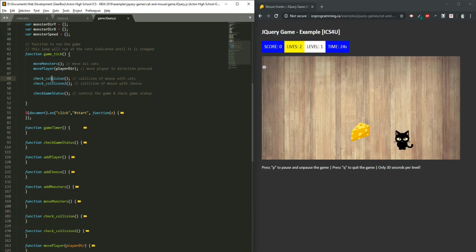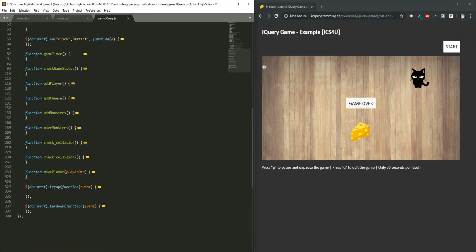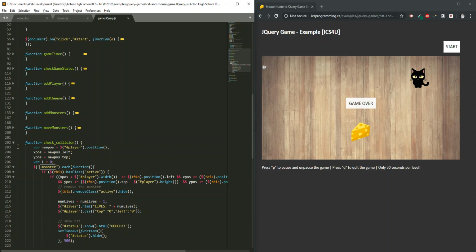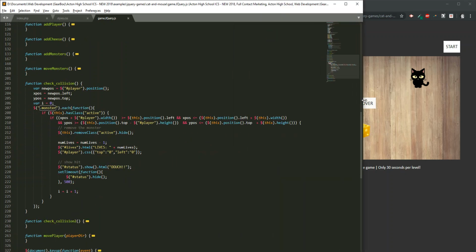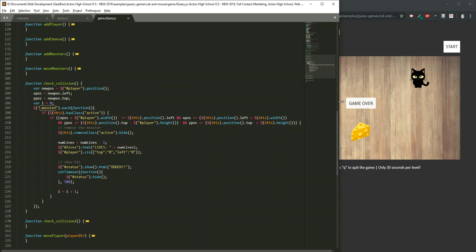So what you can see is I've only got 2 collision checks. One is with all the monsters, or the cats, and one is with the cheese itself. So how do we do it? Check collision. Now we talked about this a little bit in the last activity, but I'm going to go into a little more detail now. Okay, so what we do is we get the position of the character, just so we know where the character is. We get its left position and its right position.